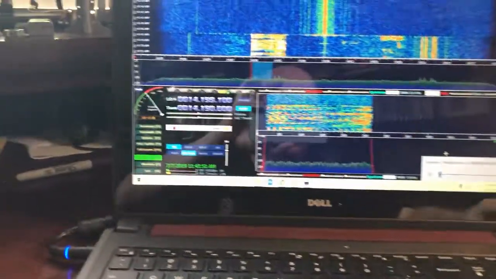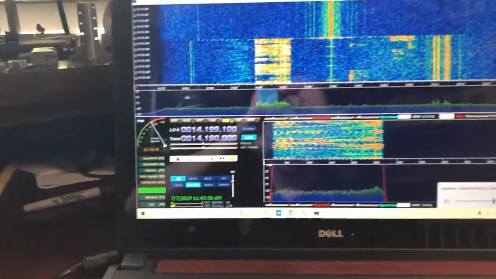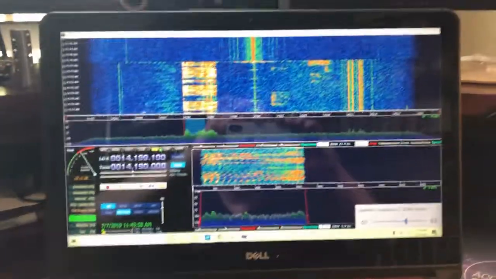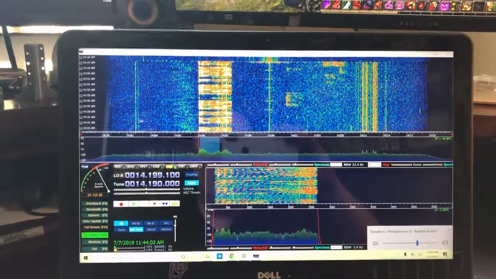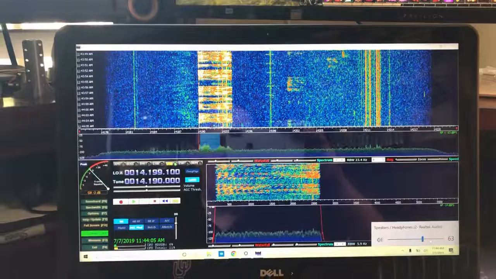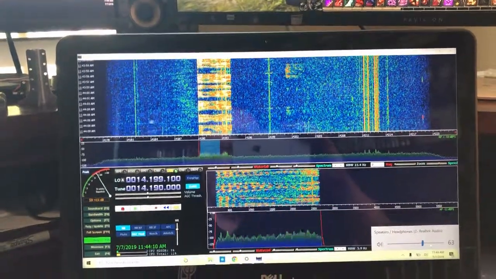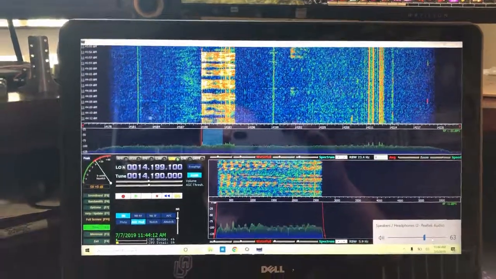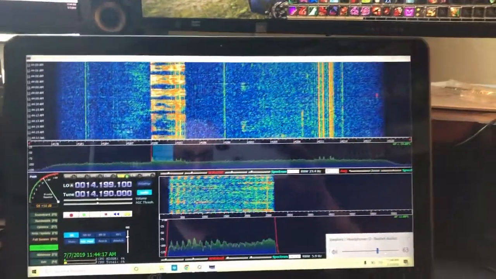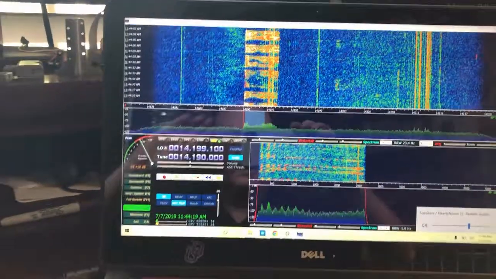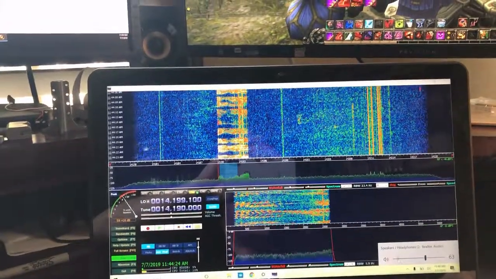Let me turn the volume up on here. That's pretty much the latest, and it's been really busy. So that's a pretty good comparison between an $85 kit and a radio that's a lot more expensive. So I'm pretty happy with the receive so far. Everything looks good.